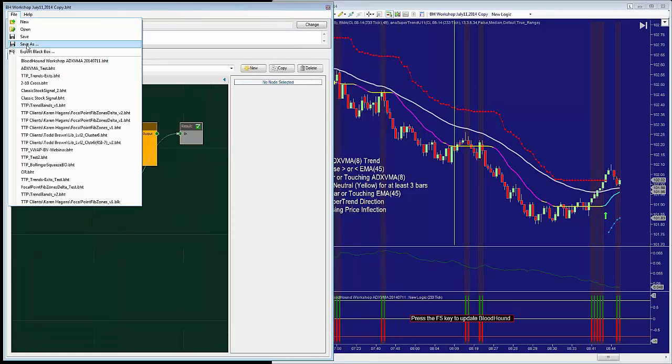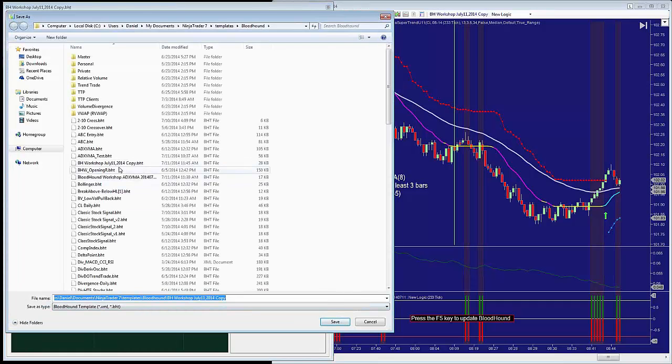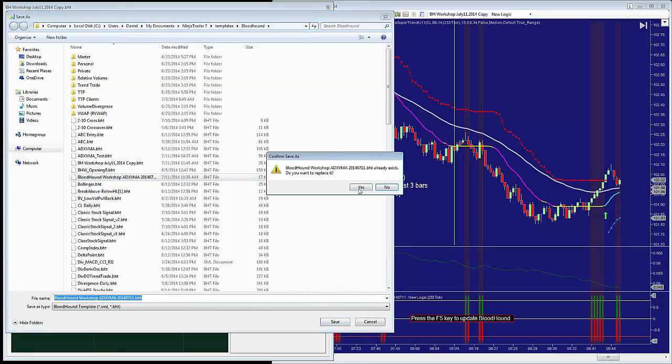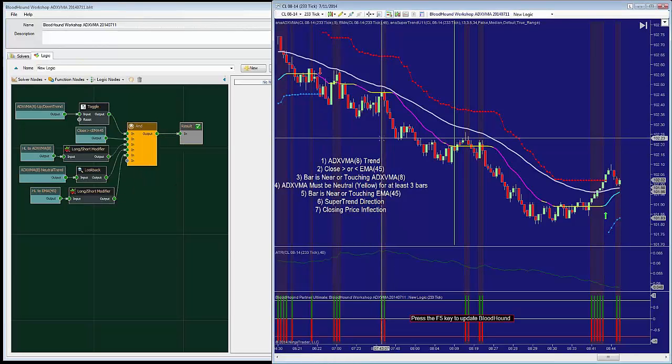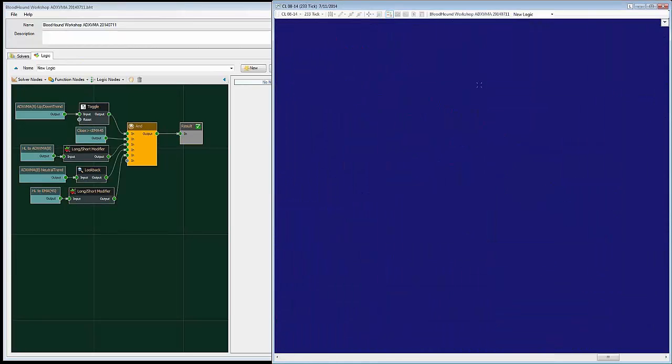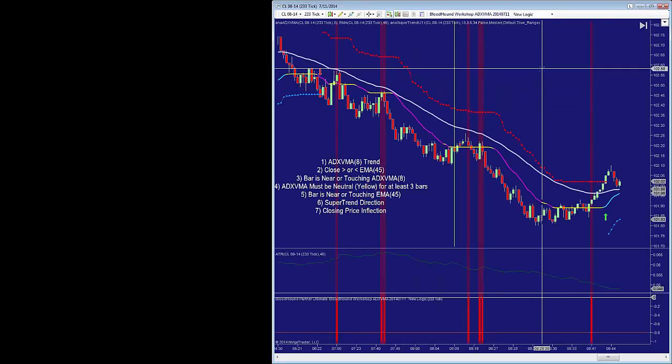Okay, so I'll resave this over this one. Yes, I do. Okay, there we go. And then, of course, since I've loaded a new template, I need to click on the chart, tap the F5 key, and then reload it.